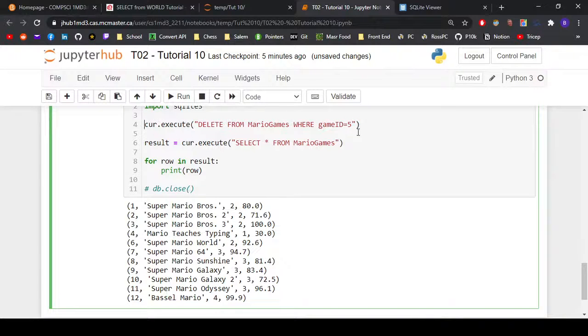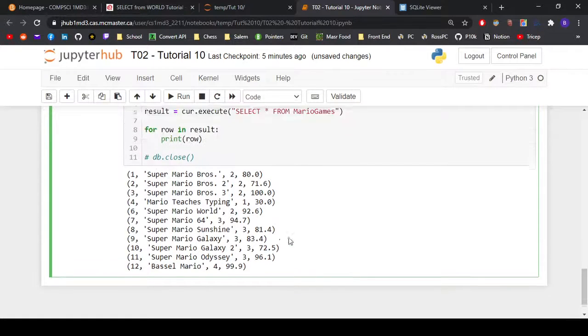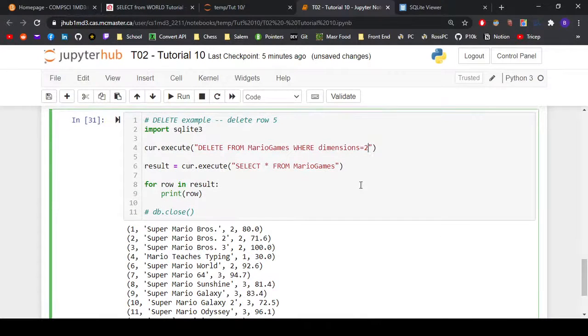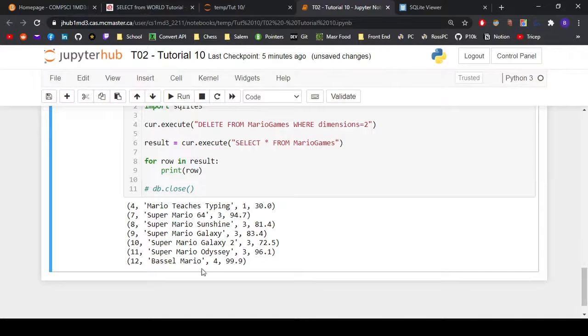Let us try this, where dimensions, so what's left here? We have some 2D games, some 1D games, some 3D games. Let's try deleting everything that has dimensions equal to 2. So no 2D games anymore. We'll run that, and boom, our list shrinks even more. Now we only have 1D, 3D, 3D, 4D games. All of our 2D games are gone.